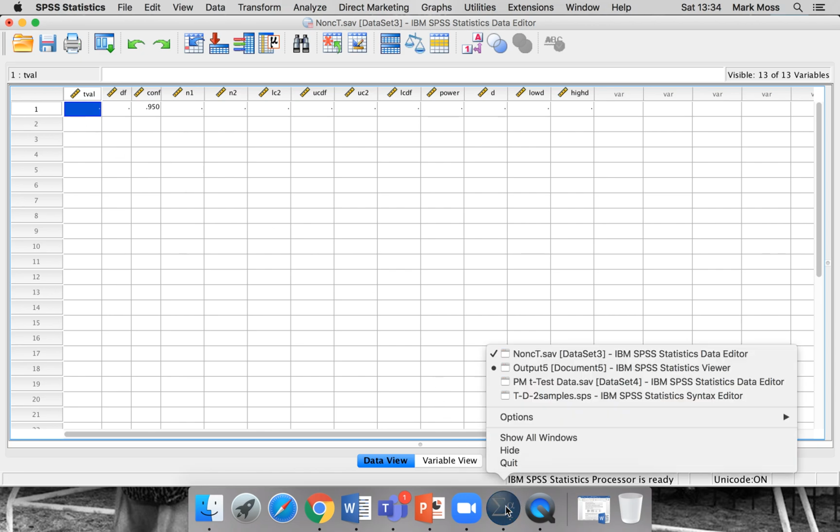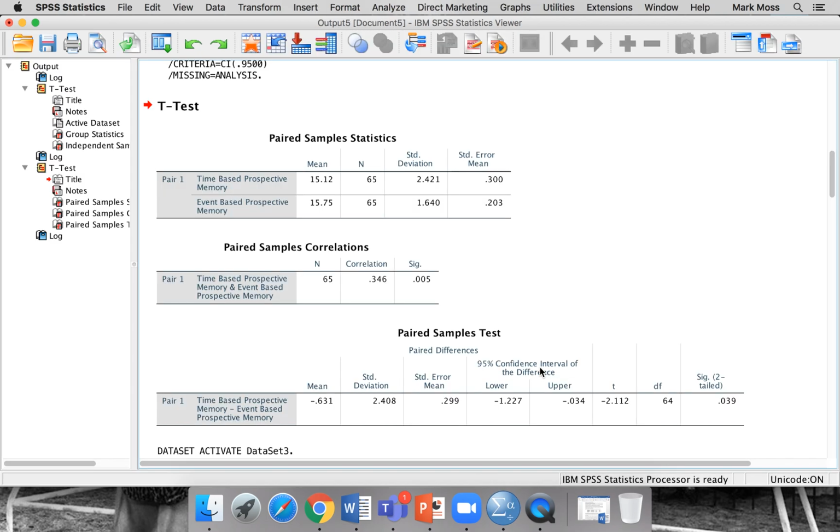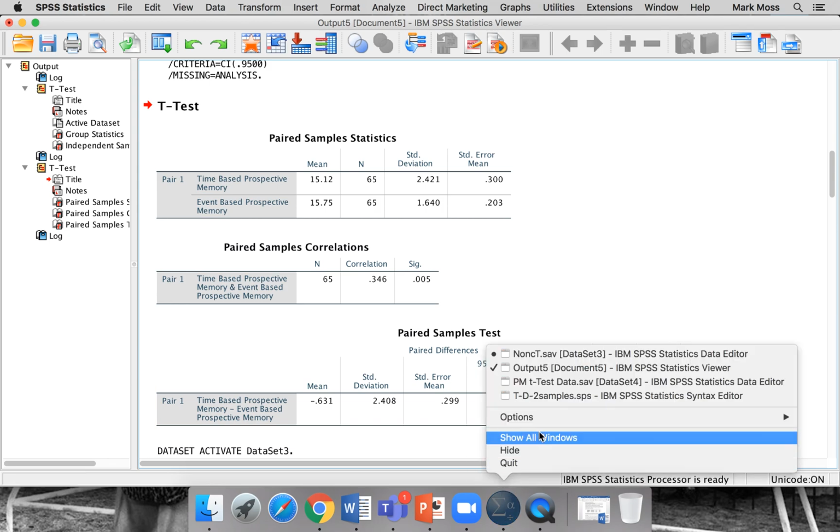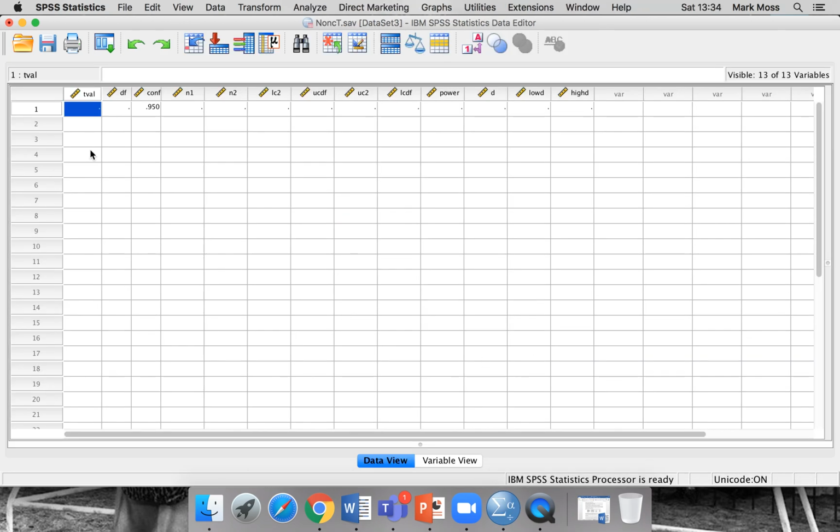So, go back to the output, paired samples t-test, t-value is minus 2.112, degrees of freedom are 64. Now, the spreadsheet goes a bit funny if you put a minus value in for the t-value, and it really doesn't matter because it's only a question of which mean is put in first that determines whether it's negative or positive. So I'll just put in 2.112, leave the negative sign out, and the degrees of freedom are 64.